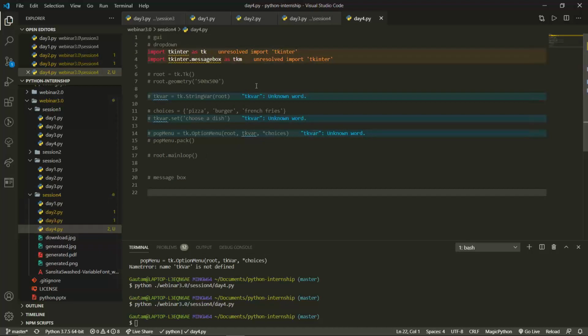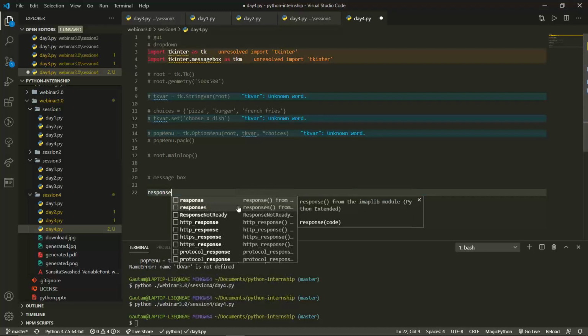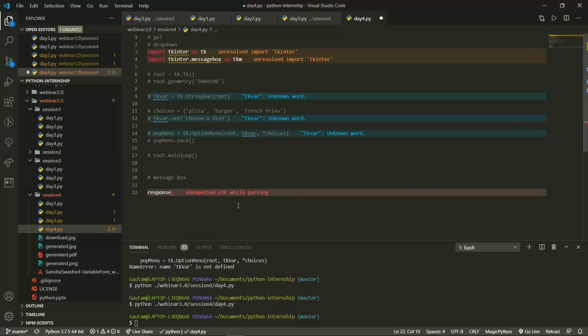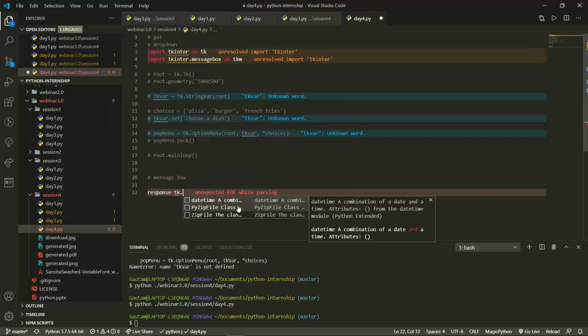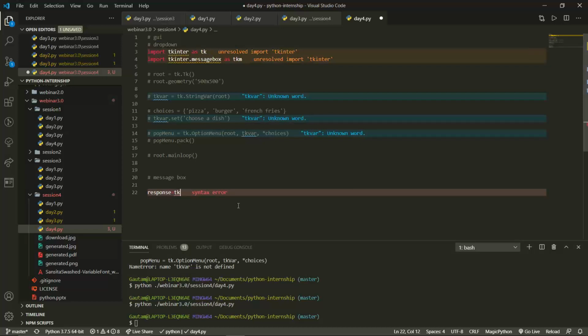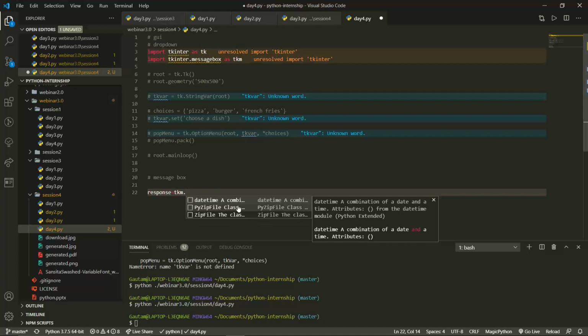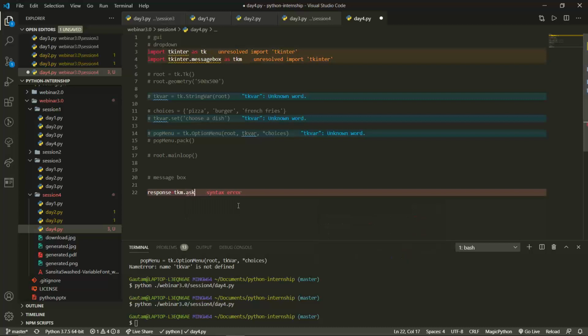So let us proceed. We have included this, and now we're gonna ask a question. Let the response be stored in the response variable, equal to tk dot message box dot, that is tkm dot ask question. And now the first argument is the title.